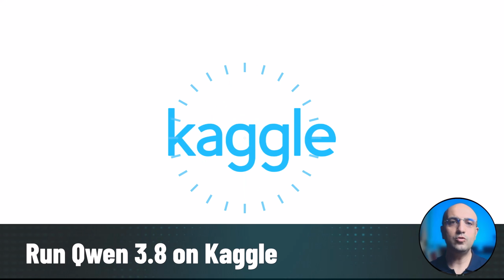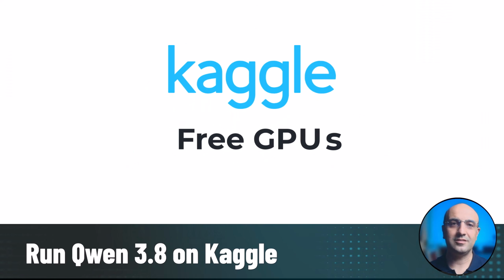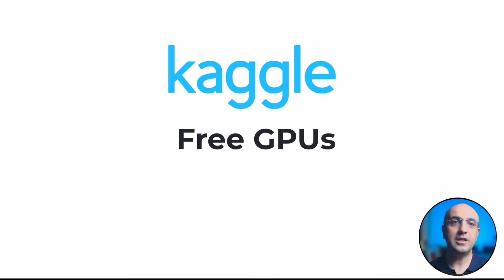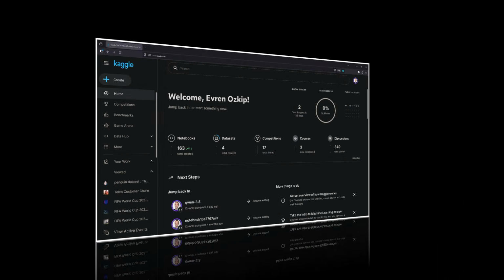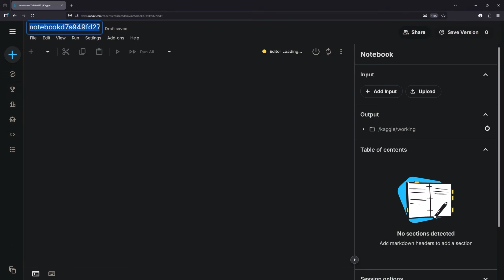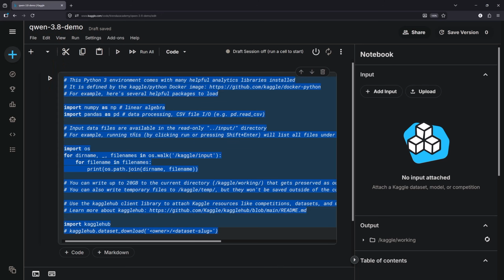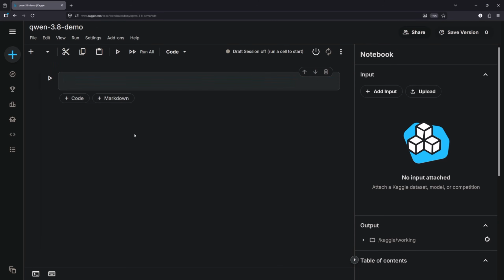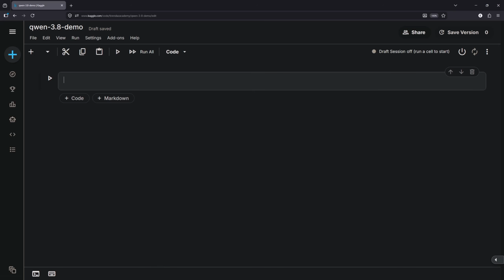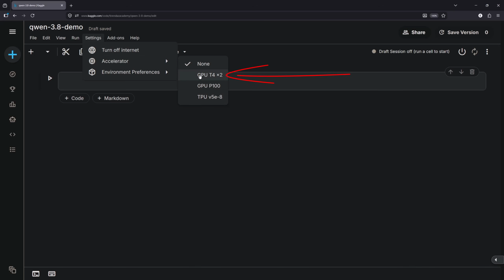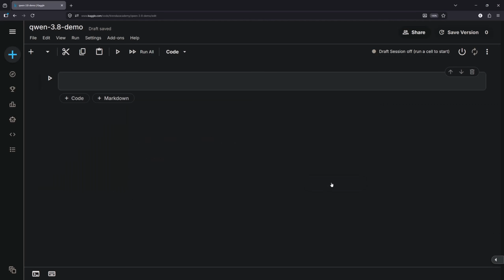For this demo, I'll use Kaggle. Kaggle gives us free GPU access, so we can test the model without using our local GPU. First, let's create a new Kaggle notebook. Let me name it 3.8 demo. After that, we're gonna delete this text. Now, we need to select our GPUs. Go to settings, then select accelerator. I'll use 2 T4 GPUs. Each T4 has 16 GB of GPU memory. Let me click on start session. So we have 2 GPUs for this demo.